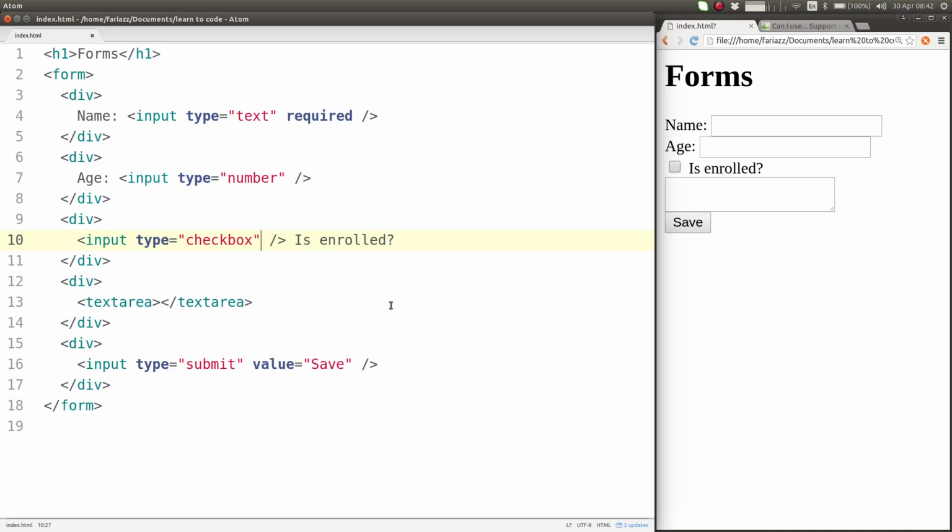Well, in some cases you can just have a word, which is the case of required. In the case of the checkbox, you could have also an attribute that says checked, and then the checkbox already appears checked by default.